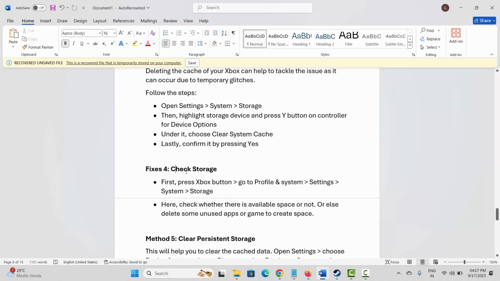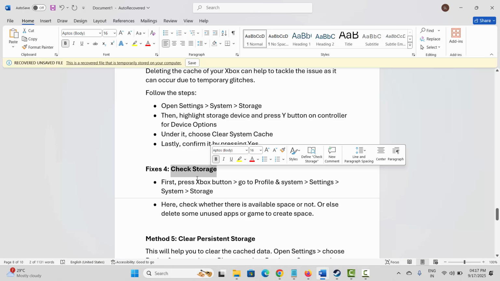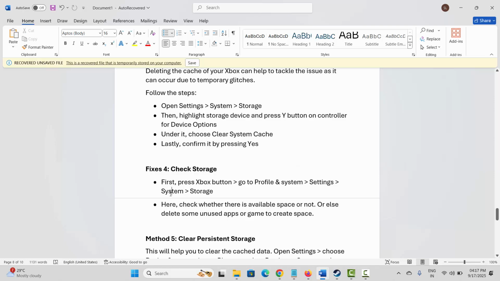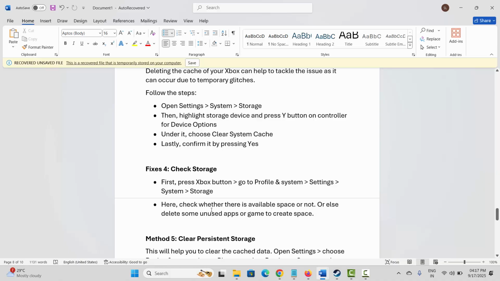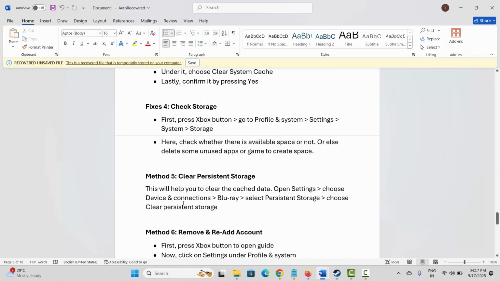Next is to check storage. For that, press the Xbox button, then go to profile and system. After that, click on settings, then click on system and then click on the storage option. Now check whether there is available space or not, or else delete some unused apps or games to create space and then check if the issue is fixed.